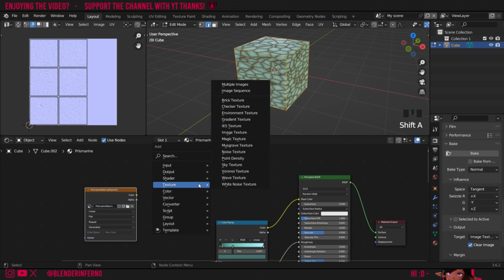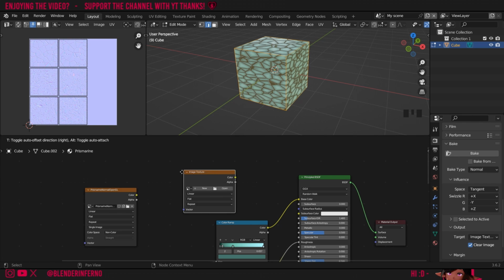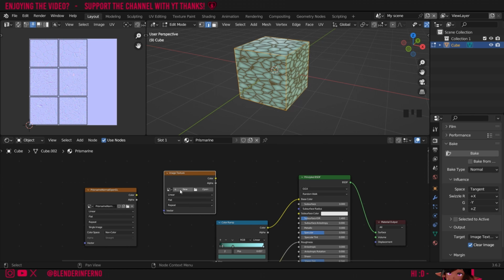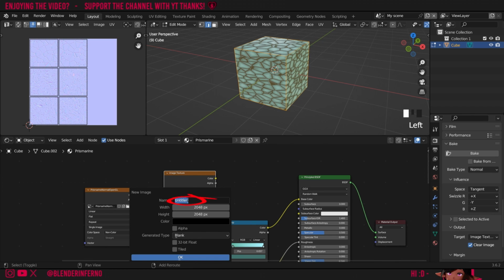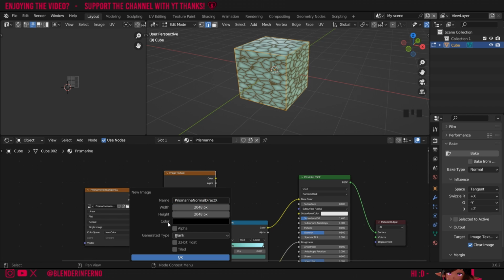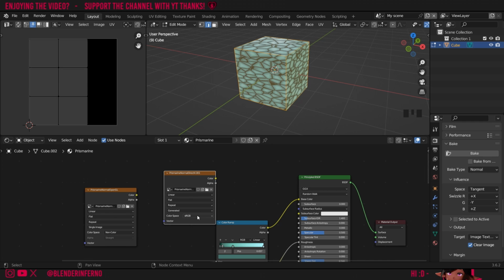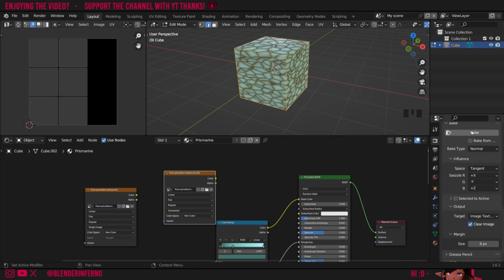Then I'm just going to press Shift A, and then under texture, I'm going to left click image texture. And now we're going to bake our DirectX normal map. So I'll press plus new, then under name, I'll type in Prismarine Normal DirectX. I'm going to leave it at 2K for my texture, keep the alpha unchecked, and just press OK. I'll change my color space to non-color, and I'm going to leave all my bake settings as is, and as you can see, I've changed my green channel to -Y, and that's because DirectX normal maps have an inverted green channel, so we need to change it from the +Y, which is by default, to the -Y. Then I'll save my blend file, and with my image texture selected, I can go ahead and just press bake.